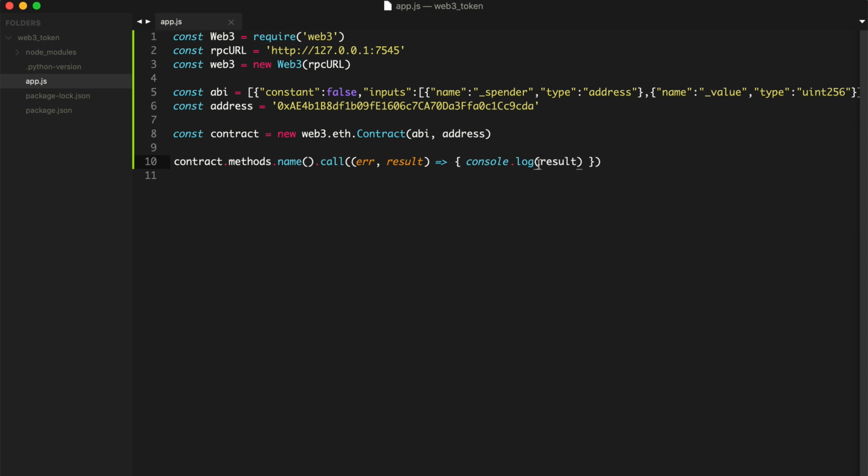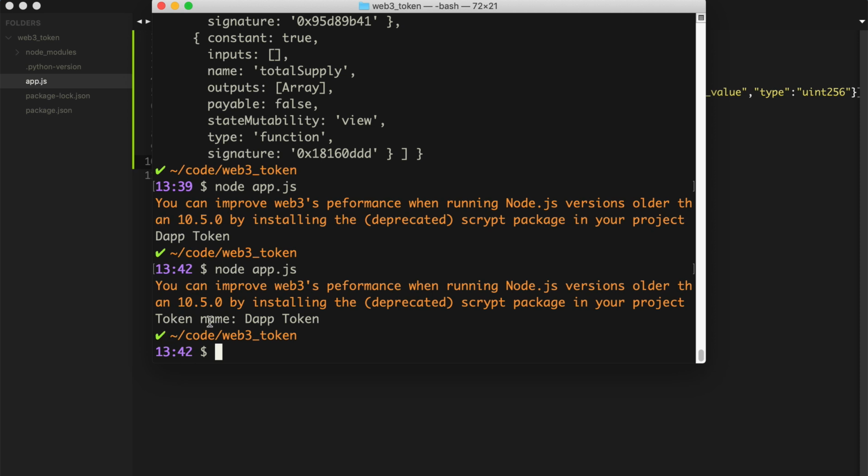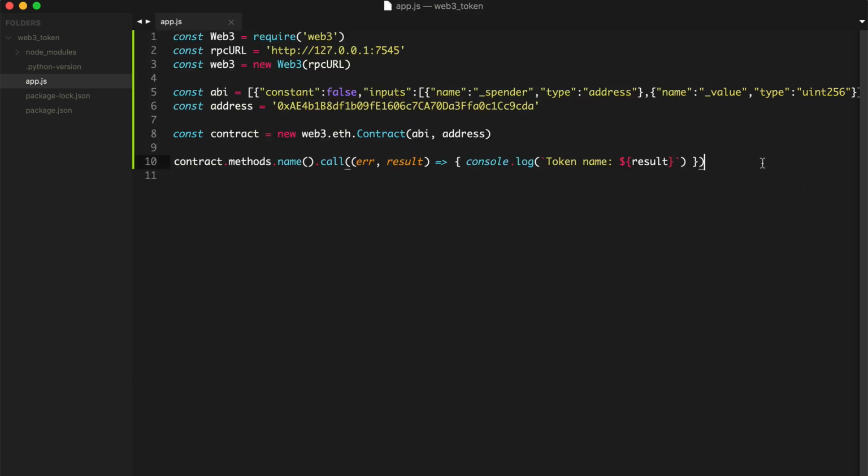And we can even say token name. Say token name. And then I'm going to interpolate this like this. All right, so this just allows you to execute JavaScript inside of this string. Okay, so these backticks allow you to do that, and use this dollar curly braces to put the value inside there. All right, there we go. Token name, Dapp token. Awesome. So that gets us started.